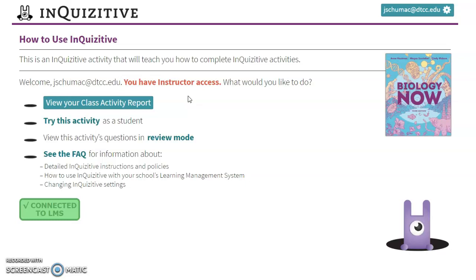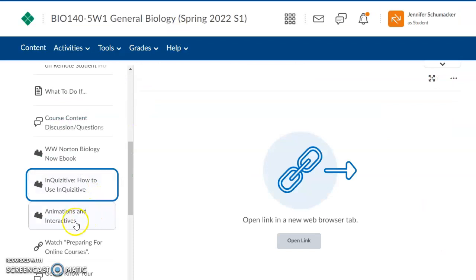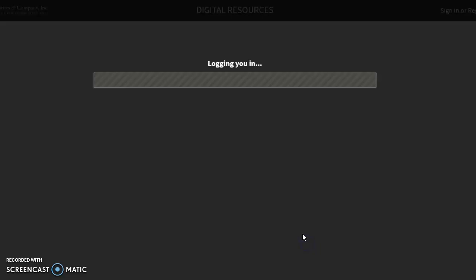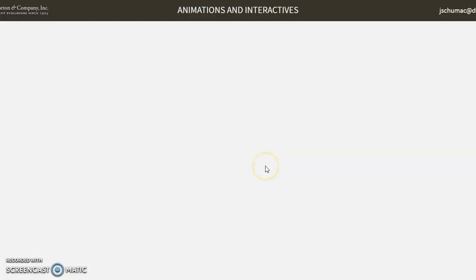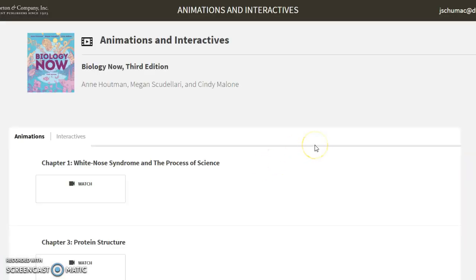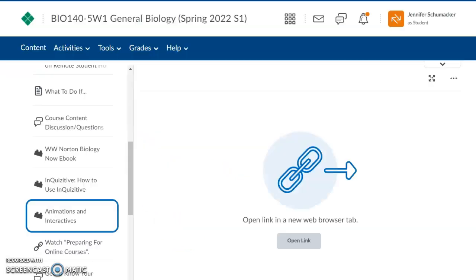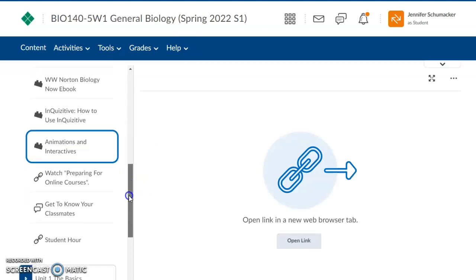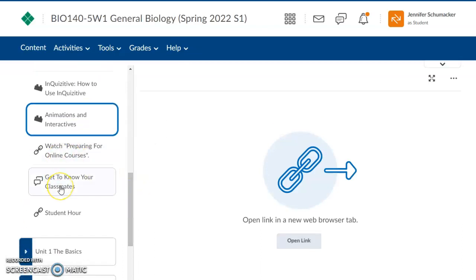It's an adaptive learning tool. So it's very important that you go through this how to use Inquisitive, because it will save you a lot of time. Also, there's animations and interactives. This is not something for you to really go through right now. This is just a handy place to put the link. So this has all the animation and videos for each of the chapters from your textbook. You don't have to watch these now or anything like that, but just so you know that that link is there.